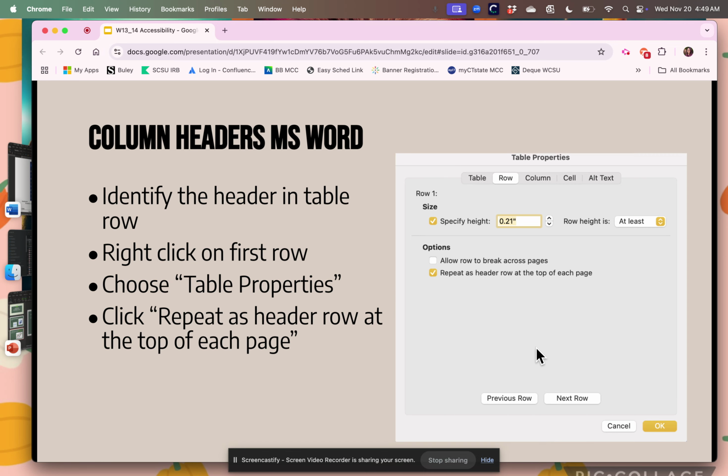So the next piece is the column headers in Microsoft Word. Again, this is something that I think is in general practice, but I want to identify why it's important. You want to identify the header row in each table. It helps because if your table breaks apart across numerous pages, it repeats that header row, and it allows the screen reader to know how to navigate the table.